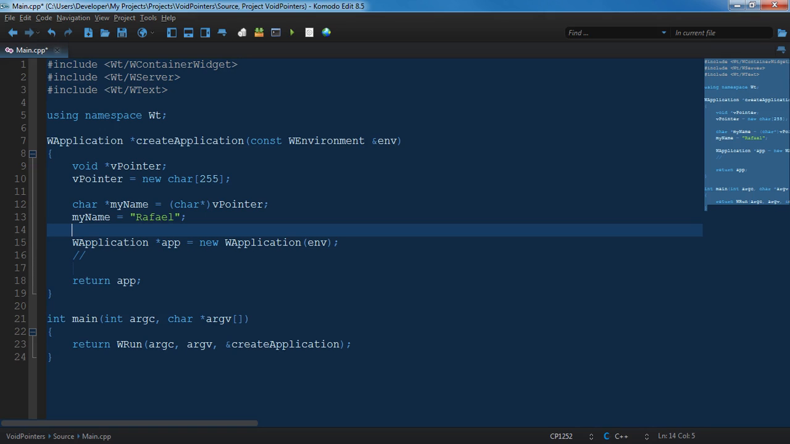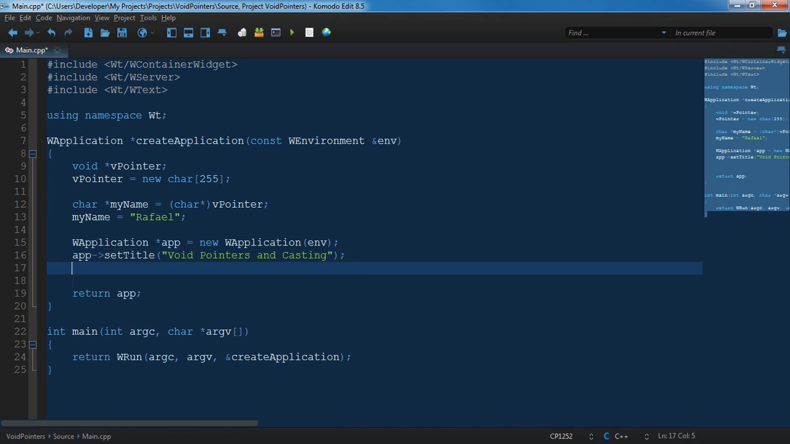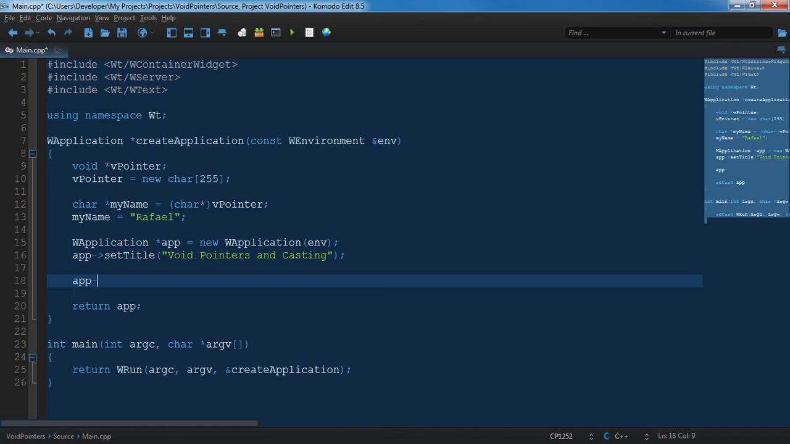And then now what I want to do, I want to set the name of the application, and this is not necessary. Void pointers and casting, that's what we did here. And now what we want to do is actually display the value. So I'm going to access the application root widget, and we're going to add a widget, and we're going to dynamically create a Witty text, and it's going to have a value using a Witty string.